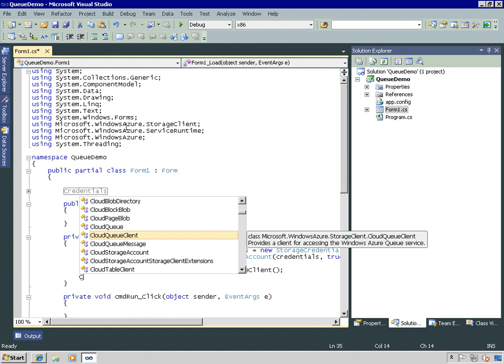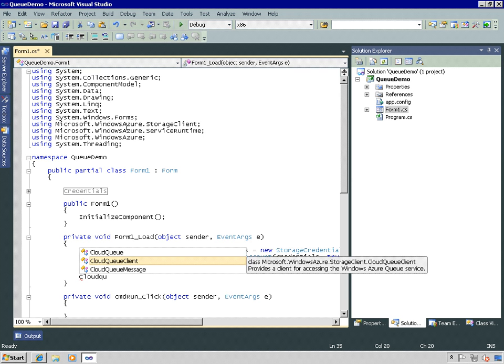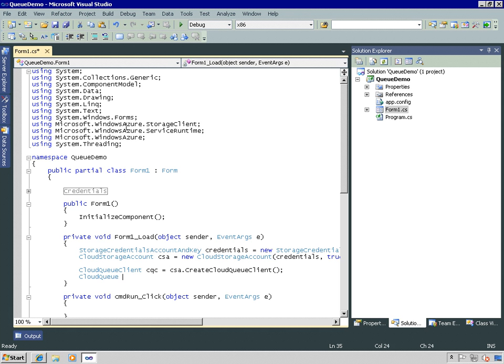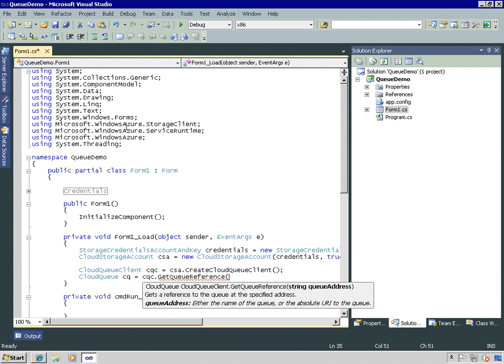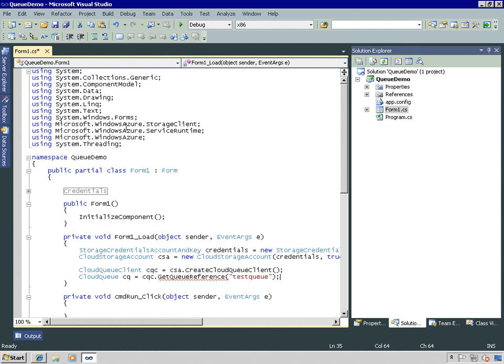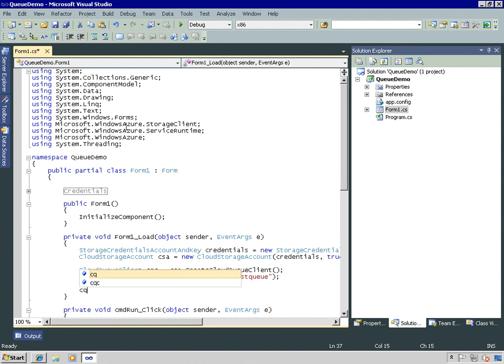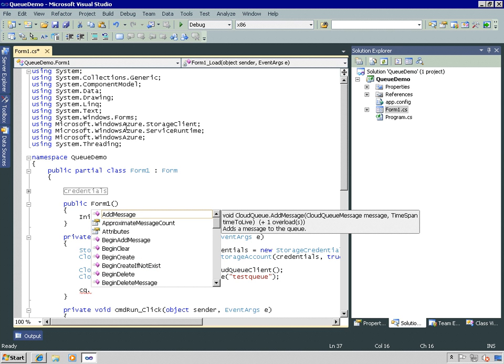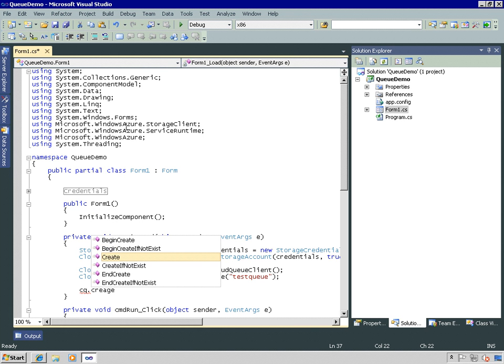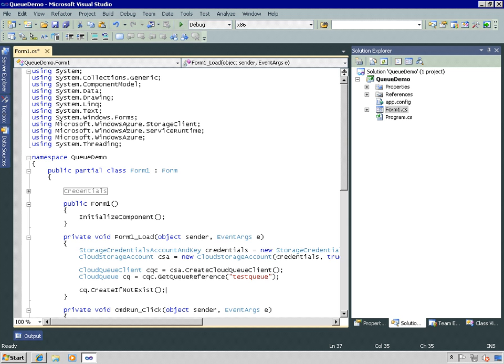Now we can get access to a specific CloudQueue. So we're going to say CloudQueue equals CloudQueueClient dot GetQueueReference. And we're just going to call this testqueue for now. And on our CloudQueue, there is a method called CreateIfNotExist. And there we go.